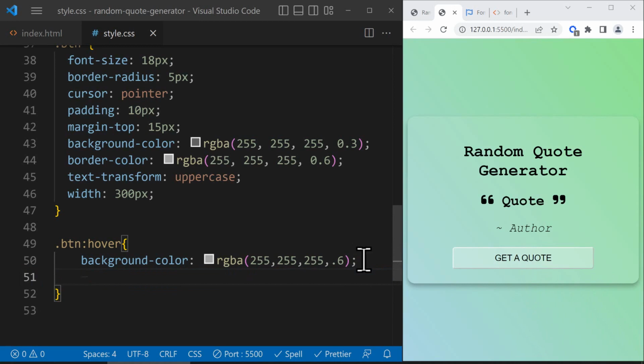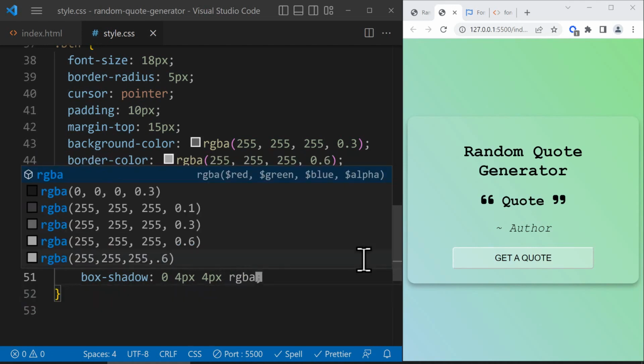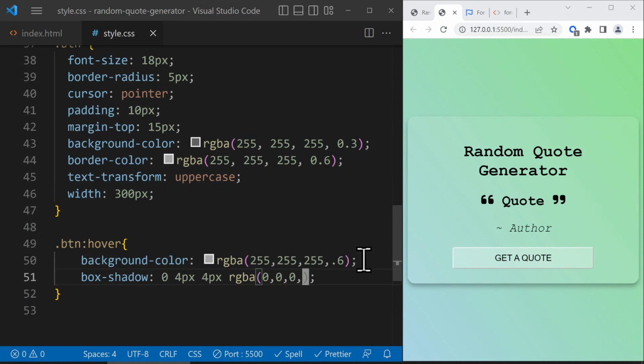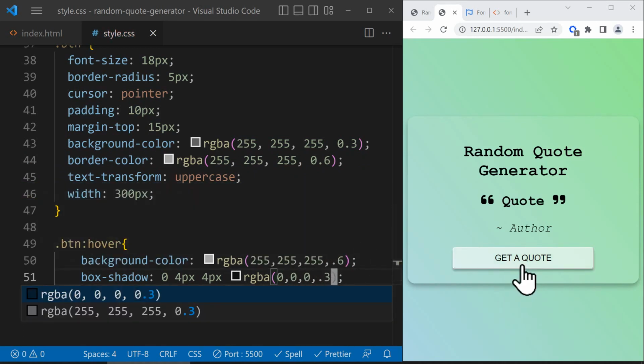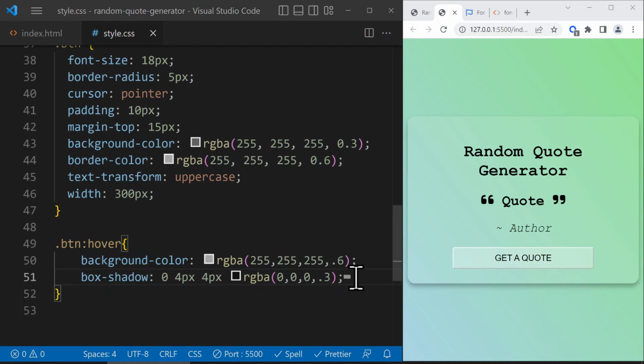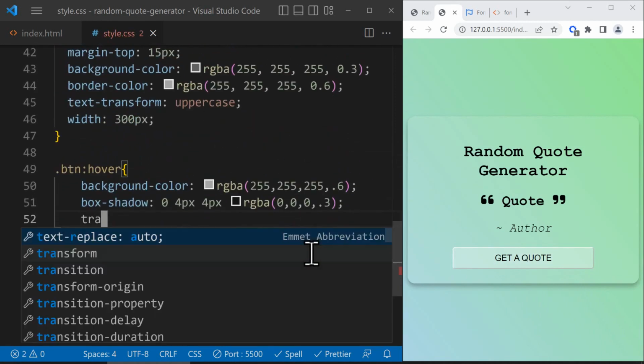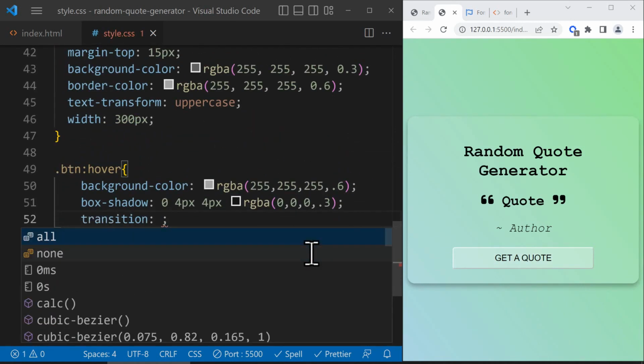Then also I want to add some box shadow with 0 in the x-axis, 4 pixels in the y-axis, 4 pixels for the blurriness, and RGBA color with the black color and 30% transparency. So now while we hover over it, we see a shadow under it. So it's like the button is popping up. And also we can add a transition. So we have a smooth hovering effect.